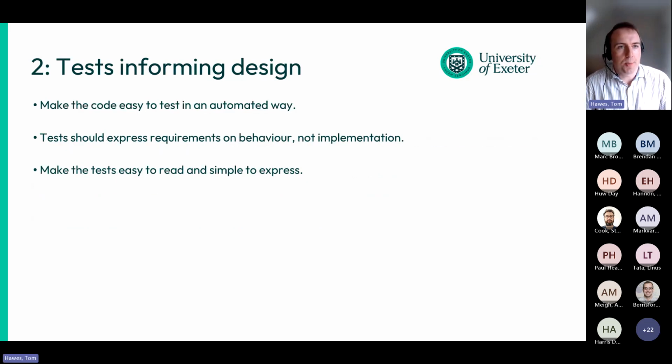So the next thing I just want to talk about is tests informing design. Probably everyone here has heard of unit testing or automated developer testing. One of the key principles that you often read, particularly from people involved in the agile software development movement, is writing code in a way that makes it easy to test, particularly in an automated way.